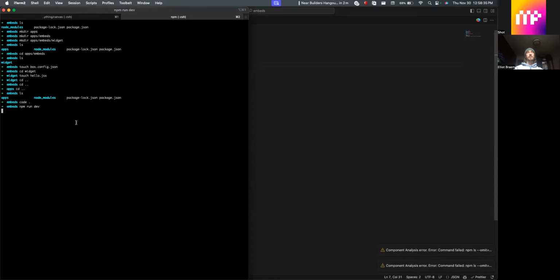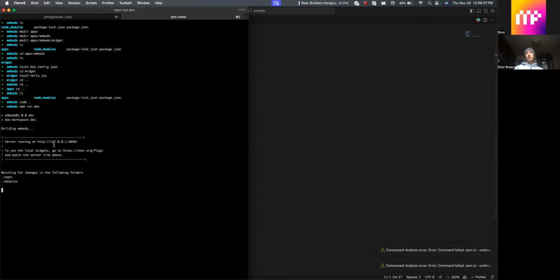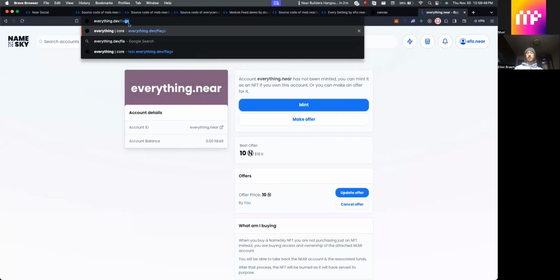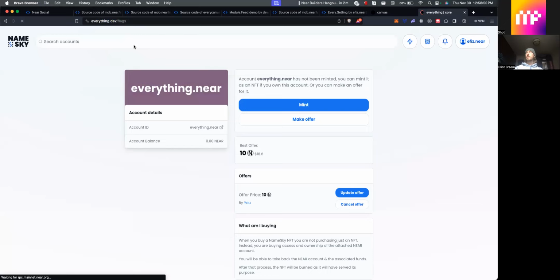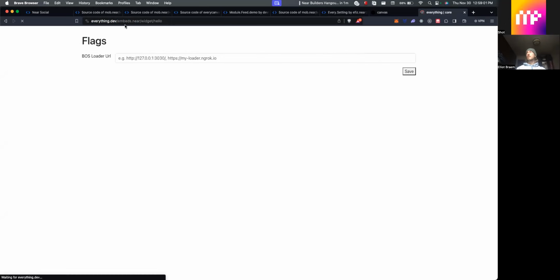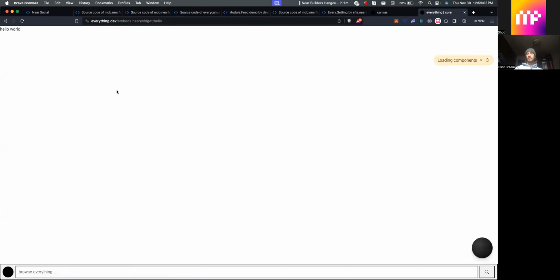npm run dev. All right, our widgets are being served. We can see our component code here. And then in order to actually look at it, you can either go to Everything.dev or NEAR.org. We want to make sure that we set our flags, and then we're good to go. So we saved at embeds.near/hello, hello world. Very cool.